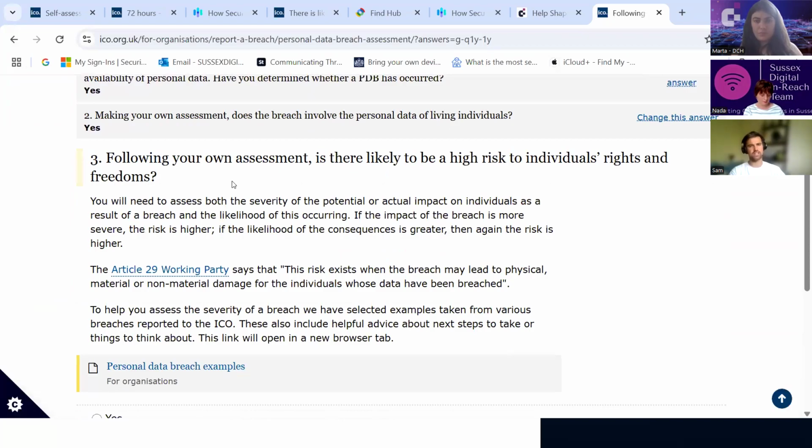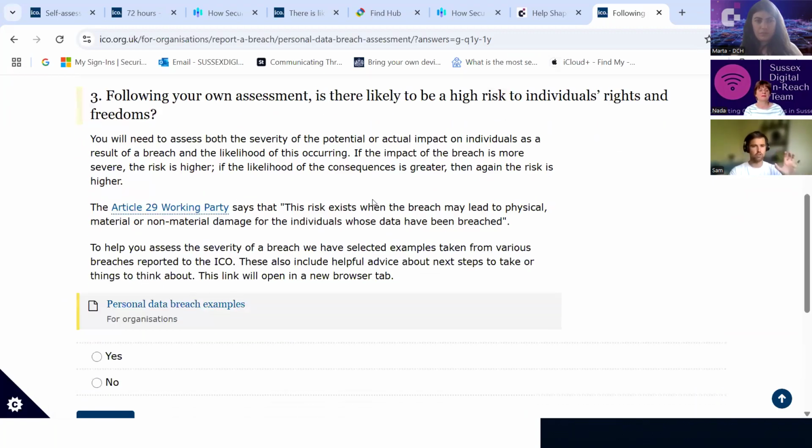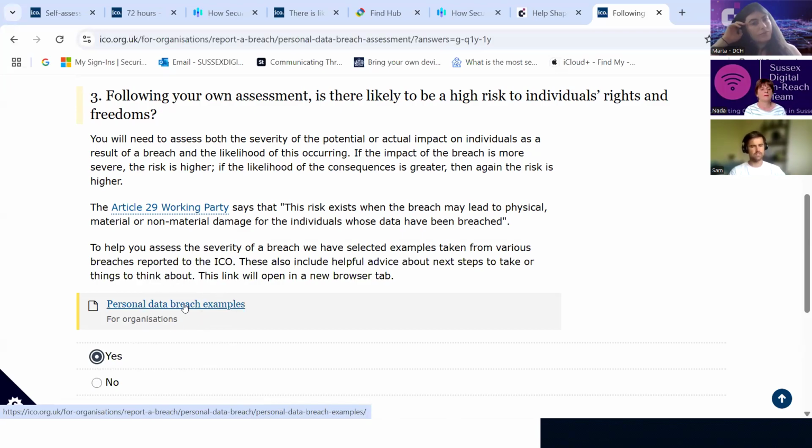And then the final question, it's looking at the wording behind personal data breach. It goes through Article 29, but it's basically saying, following your own assessment, is there likely to be a high risk to individuals' rights and freedoms? Now, if the scenario I've just given could be that malware could have been retrieving data on residents in my care home, then yes, they could use that data to go commit identity theft, which could impact that individual. And I need to say, yes, that could be happening. They do also include a list of examples of what personal data breaches are and could mean.